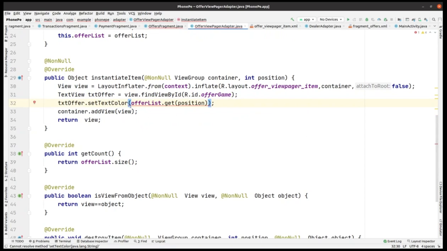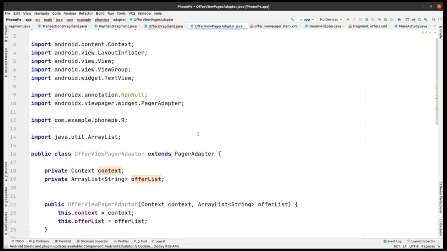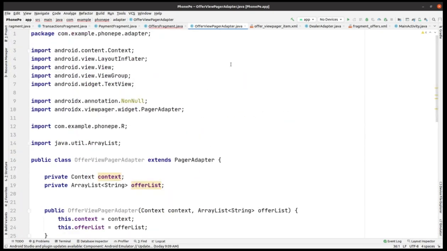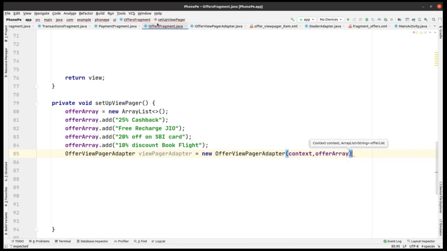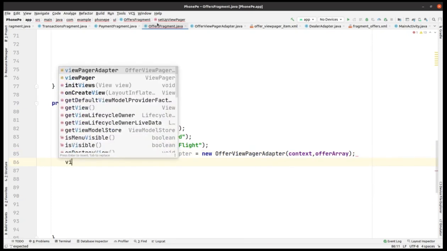Okay, also there is one error because we have made a silly mistake here. Remove this color from here. Okay, now you can see this says error free, and now we can come up to our offer fragment, and within this offer fragment we'll do the rest. Okay, so we have that adapter. Initialize that adapter right now. New OfferViewPagerAdapter, pass the context as well as the array to it.